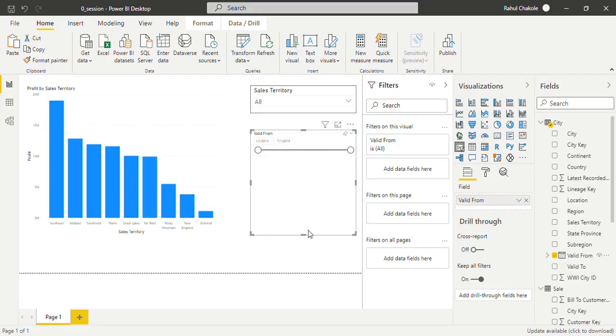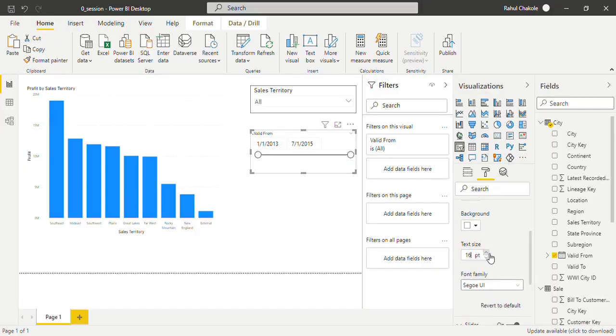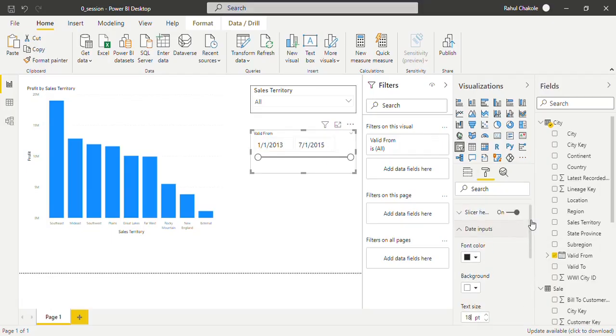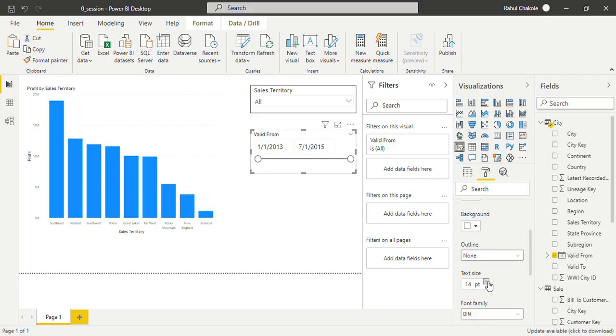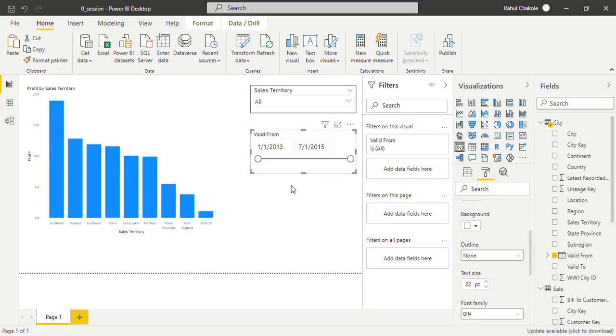So you can see here there is an option, valid from. I just want to make it a little bigger, so I will go to date inputs and increase the size. Like this you can increase the size of the dates. Then go to the slicer header and increase the size of that header also. Now this is a scrolling bar that we have, a horizontal scrolling bar. Just use this one like this. Your data will change. Correct? So this is the first option we have when using this kind of date hierarchy.